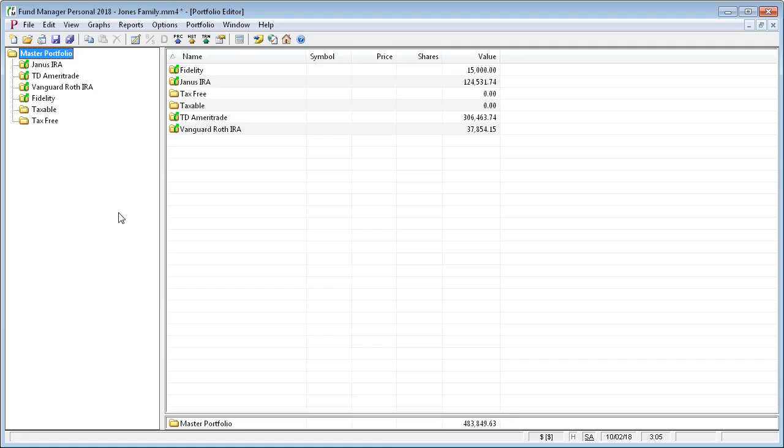And now that we have our two new sub-portfolios, we're going to move these four sub-portfolios into the appropriate taxable or tax-free sub-portfolio. And you can do that by dragging and dropping. So to drag and drop, you highlight the parent of what you want to move on the left-hand side so that you can see the item that you want to move listed on the right.